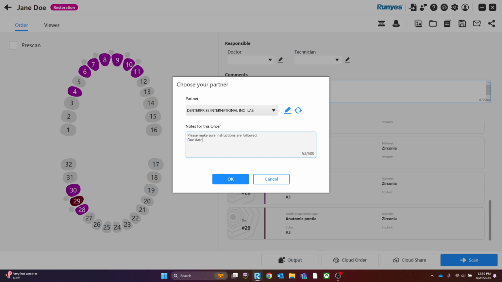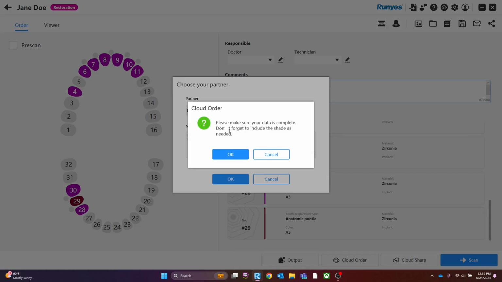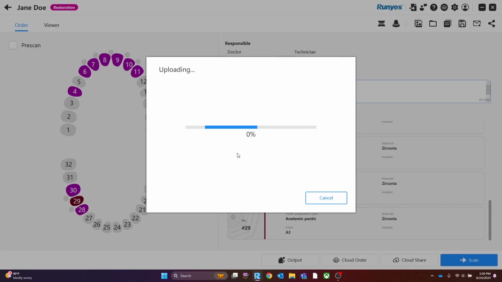If I want to put the due date here, let's say due date 2 weeks from today, and I click OK. What this will do is actually give a note, a last minute reminder to make sure the data is complete and don't forget to include the shade. I'll just click OK and then wait for everything to upload.